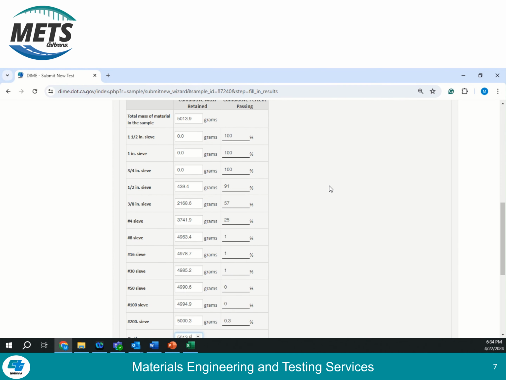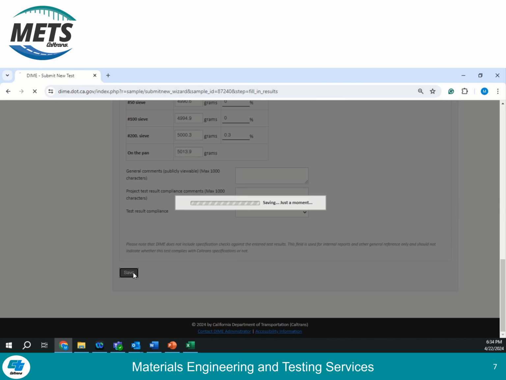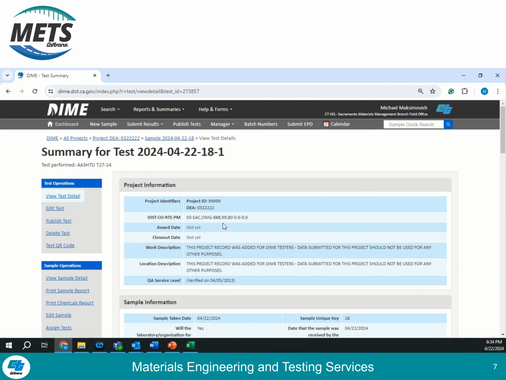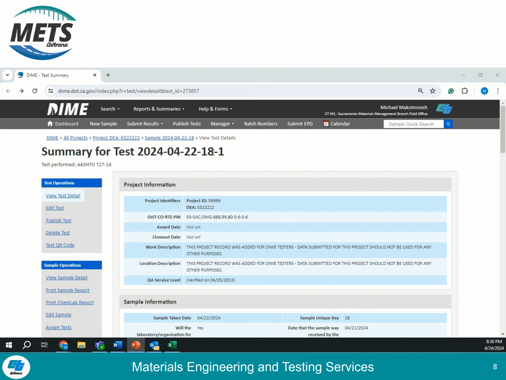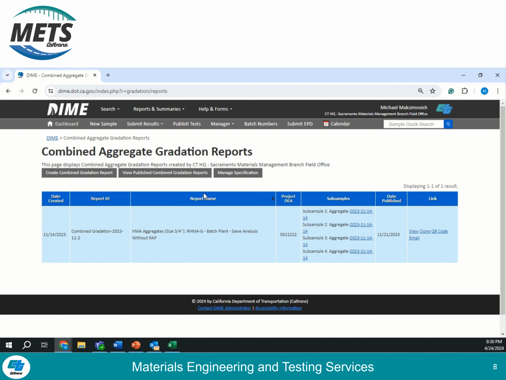Dime sample IDs are generated based on the date that the sample was taken and the sample's unique key. My subsample keys are 18, 19, 20, and 21. Now navigate to Reports and Summaries and select Combined Aggregate Gradation Report.